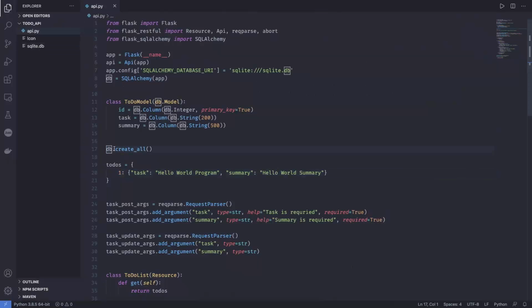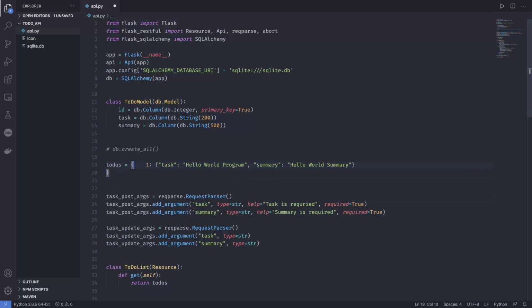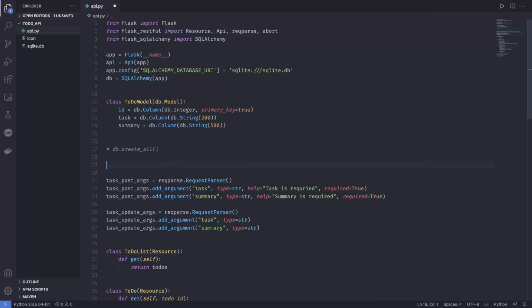So let's comment this out because we don't need it anymore. We already have our database. Let's remove our to-dos from here. So actually, let's just make it empty for now. Or let's actually remove it.